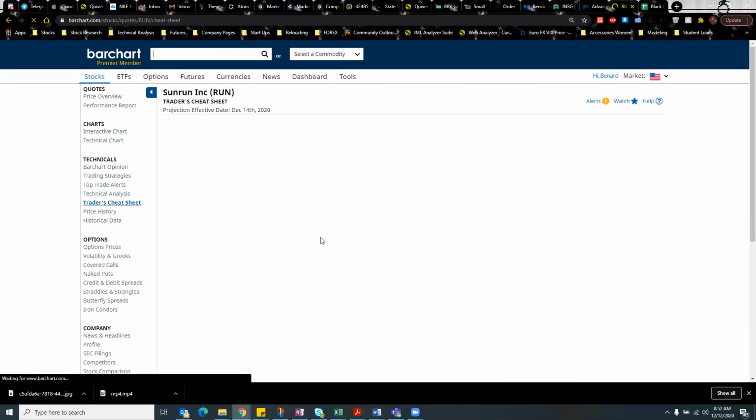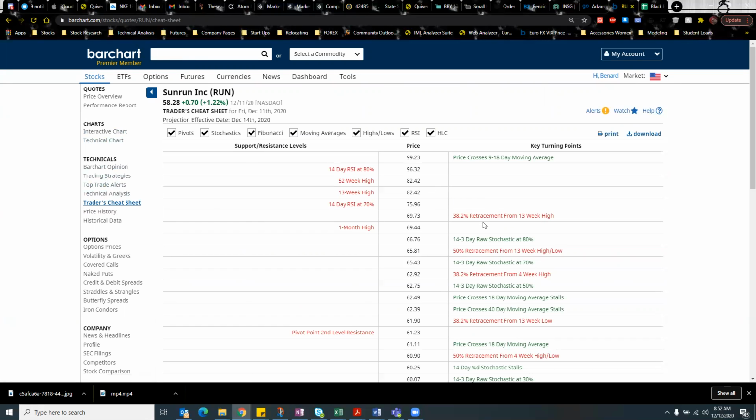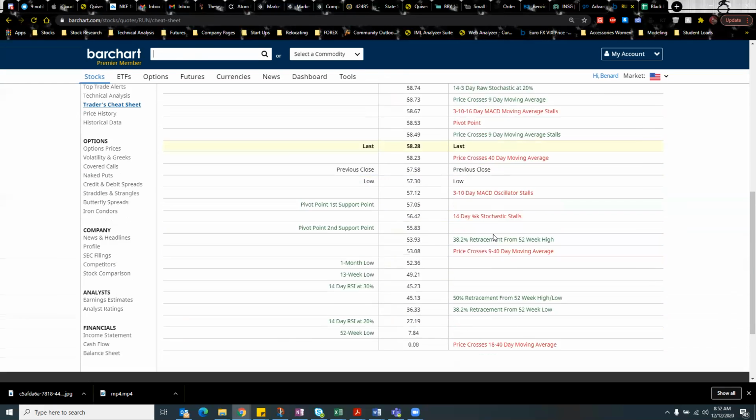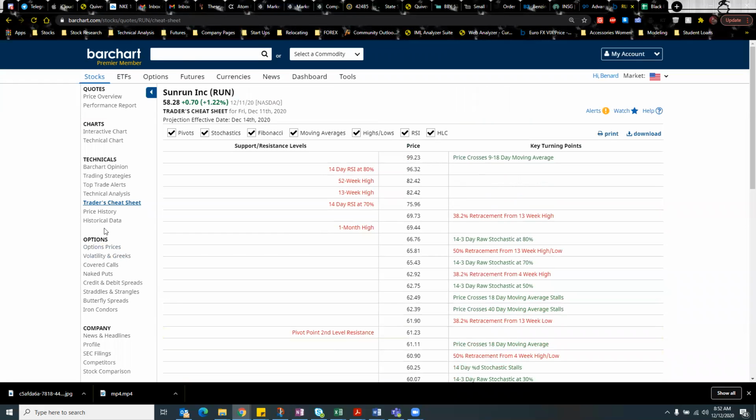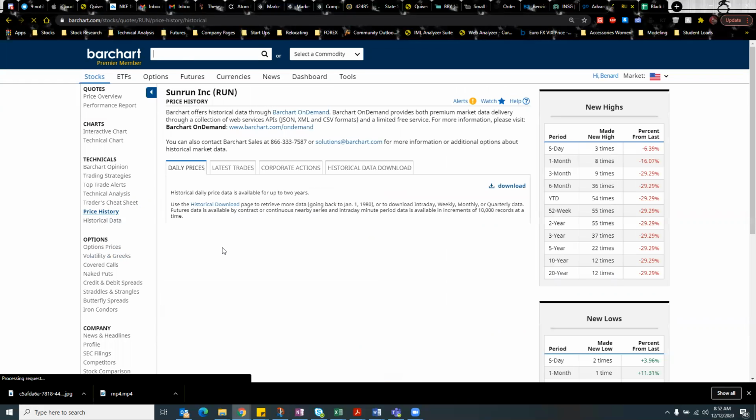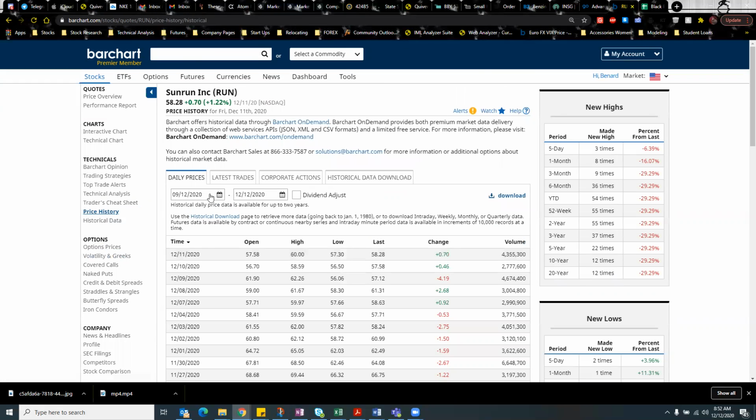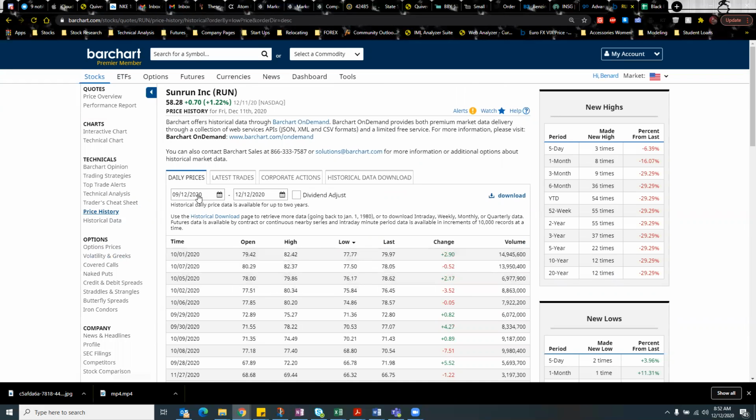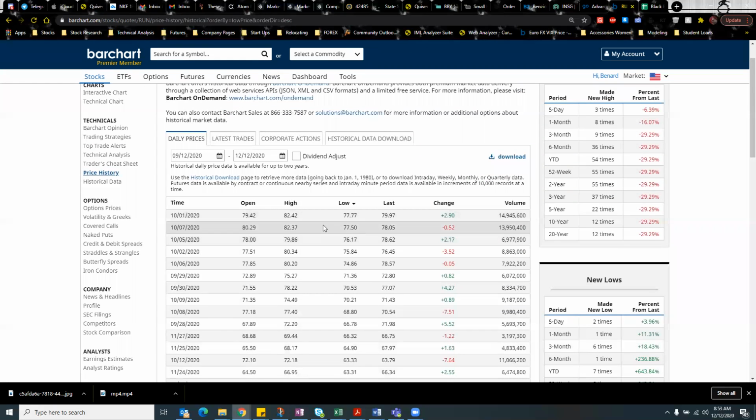So from there, we can move on to the trader's cheat sheet. Mark's gone over this a few times. So we can see here that if you look at the trader's cheat sheet, you can find the price history from a certain date period and see what's been the lowest and what's been the highest. So from the period of September 12th to now, the lowest has been 77. That's for Sunrun. Okay.